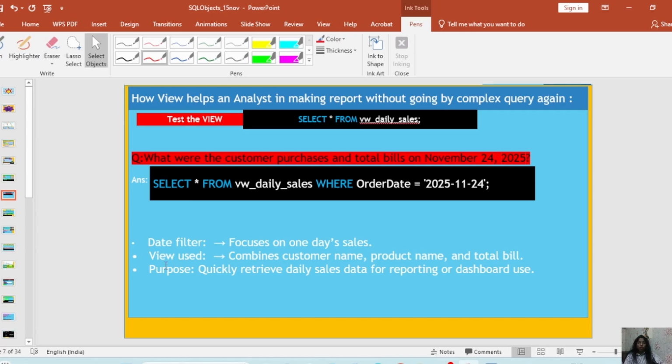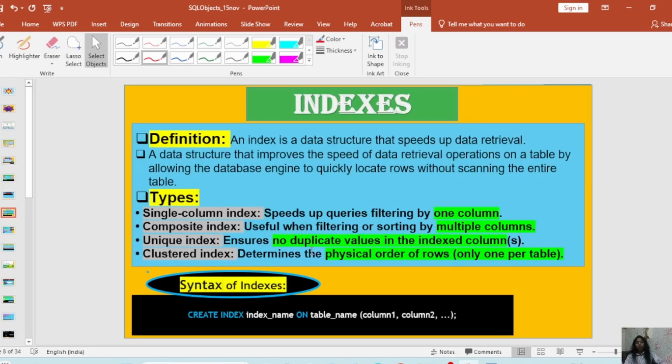You can just see the view used combines the customer name, product name, and total bill. The date filter it does, and the purpose is to quickly retrieve the daily sales data for reporting or dashboard views for daily.